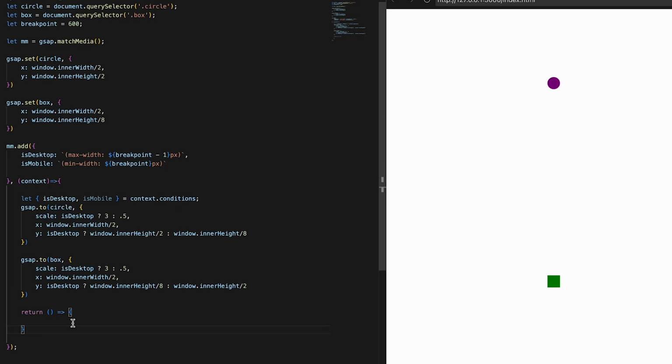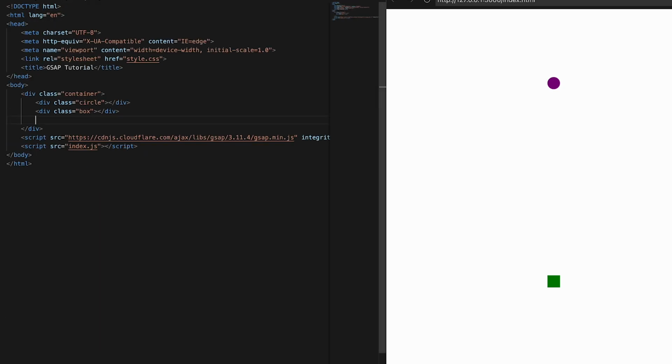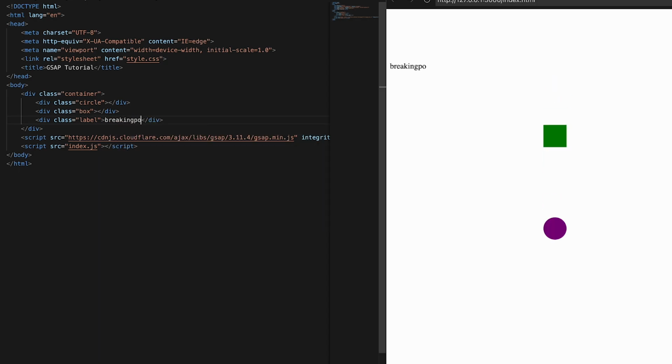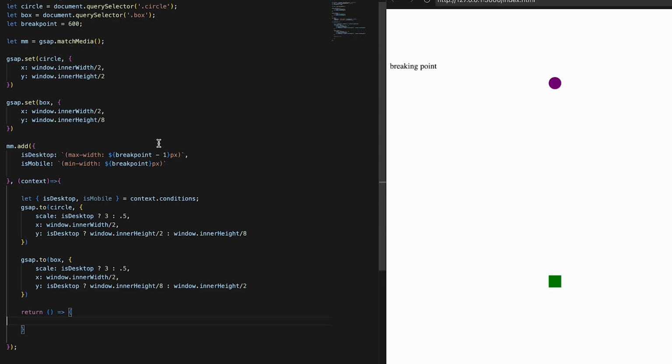So to demonstrate this, go to index.html and add a div with class label and give it some random text. Let's say breaking point. The idea is to display here the current screen type. If it is a desktop, then it will change the breaking point to text saying desktop screen. Otherwise, it will display mobile screen.